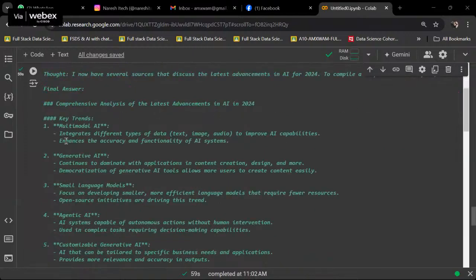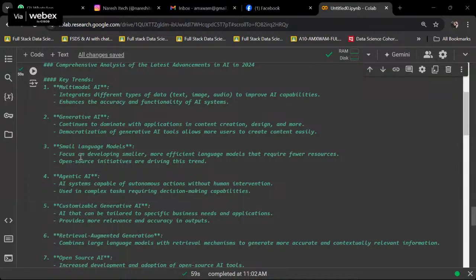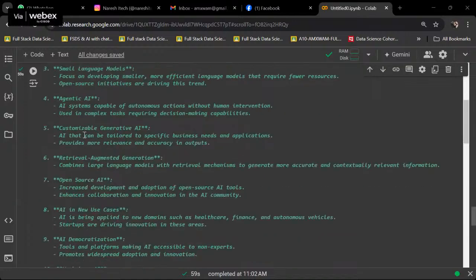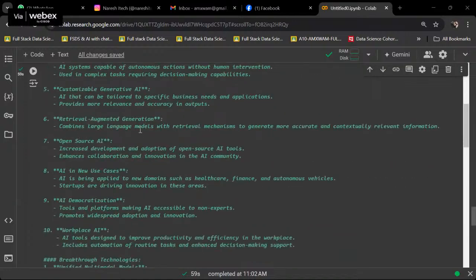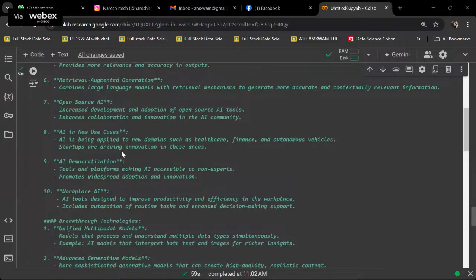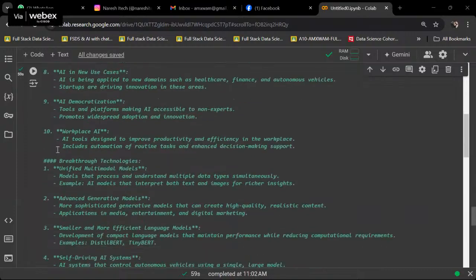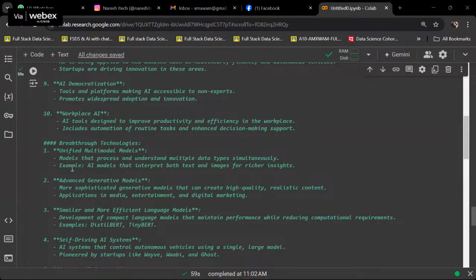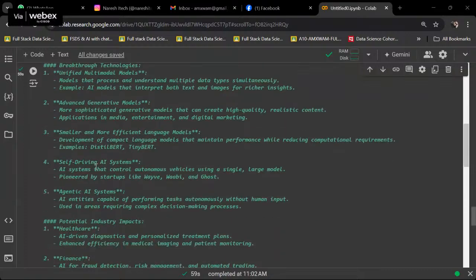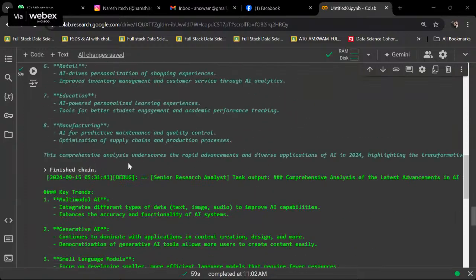of latest advancement. Key: multimodal AI, generative AI, small language model AI, agentic AI, customized generative AI, retrieval RAG, open source AI, AI in use cases, AI democratization, and workplace AI, breakthrough technology. What are the breakthrough technology for each of the 10 points? Each breakthrough technology and this comprehensive analysis underscore the rapid advancement of applications of AI in 2024. Isn't it amazing, guys? I don't know how many of them understand, but really this is one of the powerful ways where every organization is looking for the product.